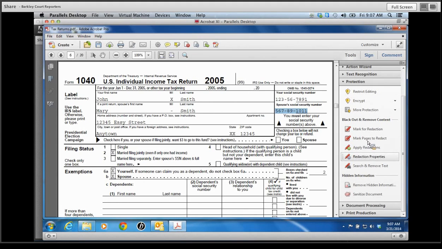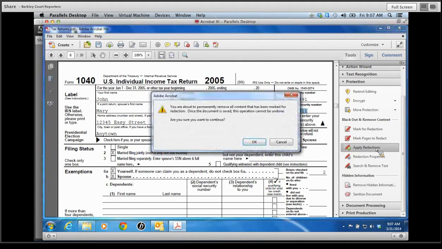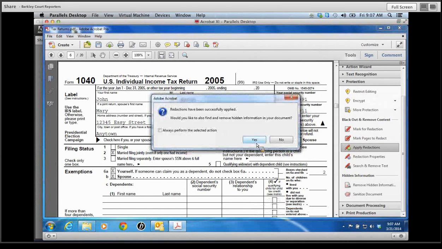Or they could just click on Apply Redactions, which is what I'm going to do right now. And when you do that, it will redact every piece of information that is marked. Now you'll notice here, Adobe alerts you, point of no return. Once you click on OK, you're going to have redacted that information, which of course is what I want to do, so I click on OK. Adobe comes back and lets you know, yes, you've removed or redacted all that information.